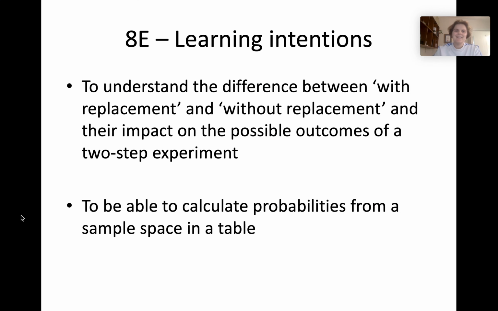All right, so today we're looking at using tables to represent the sample space of two-step experiments.